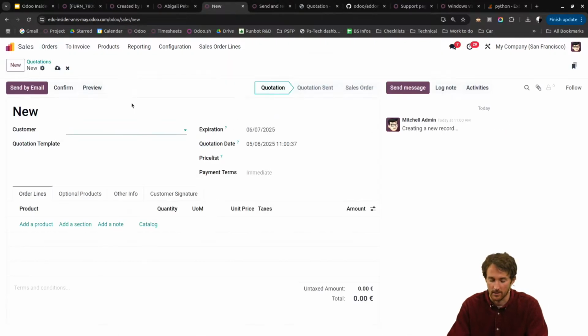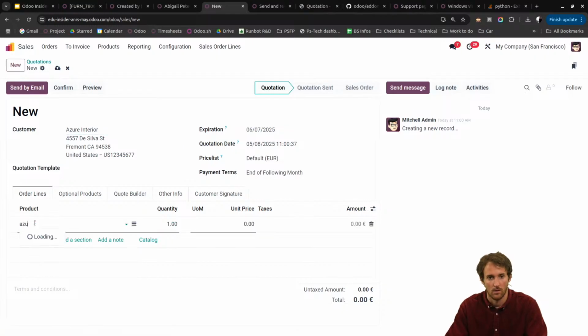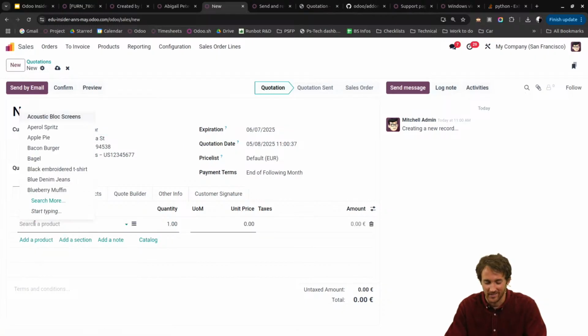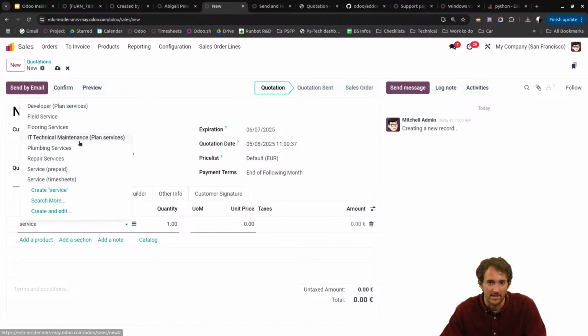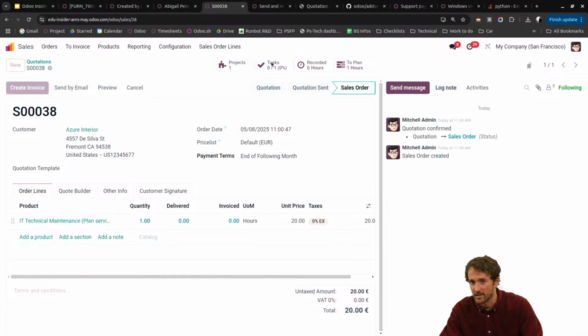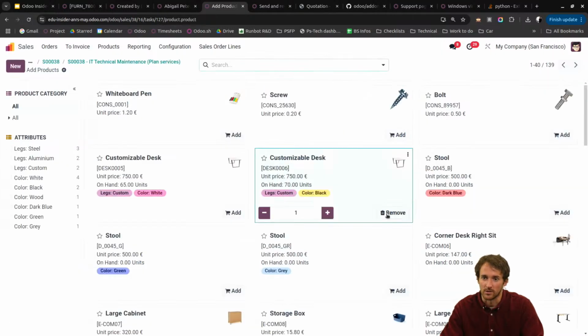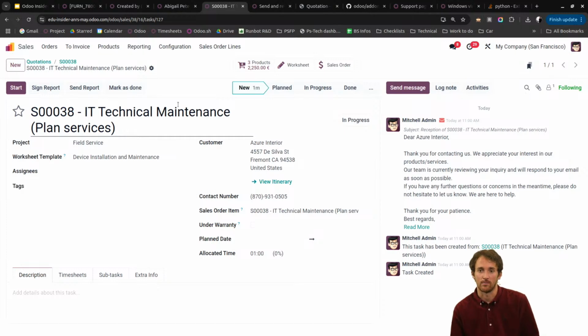And so if I sell my service, the IT maintenance service, like this, I get a task in my project in which I can consume products, like this. And so I can, of course, consume them and take them out of my stock regarding what can be used.